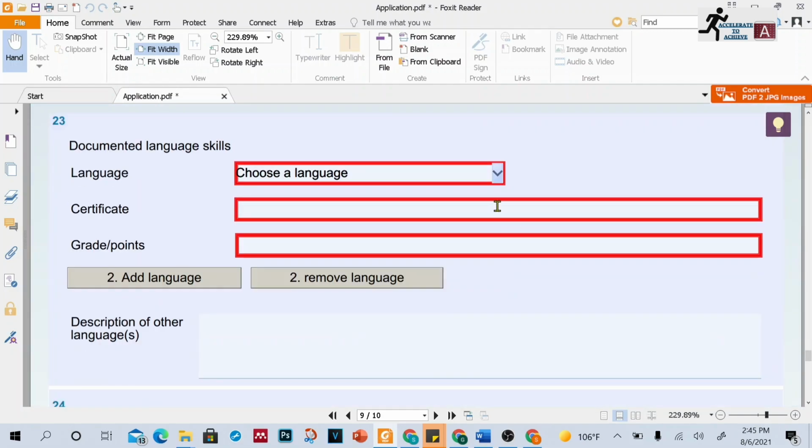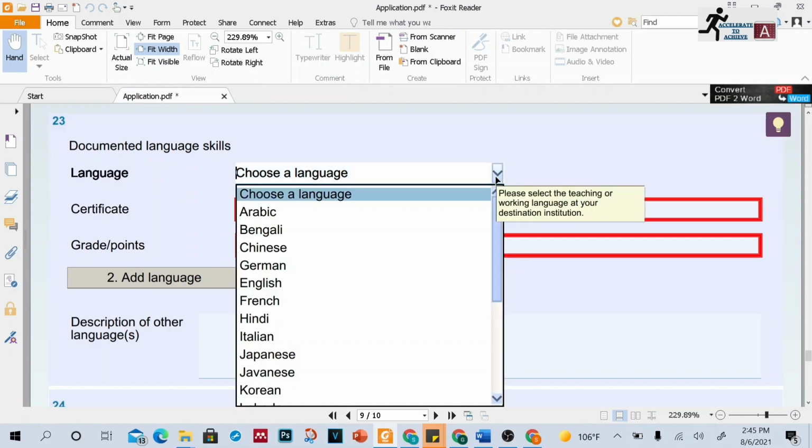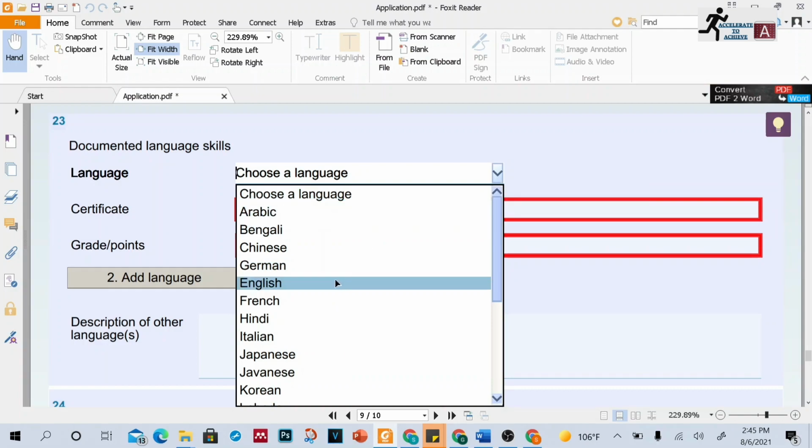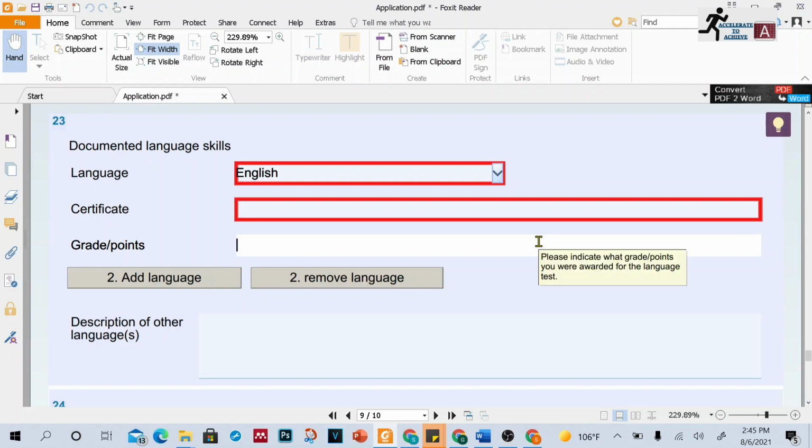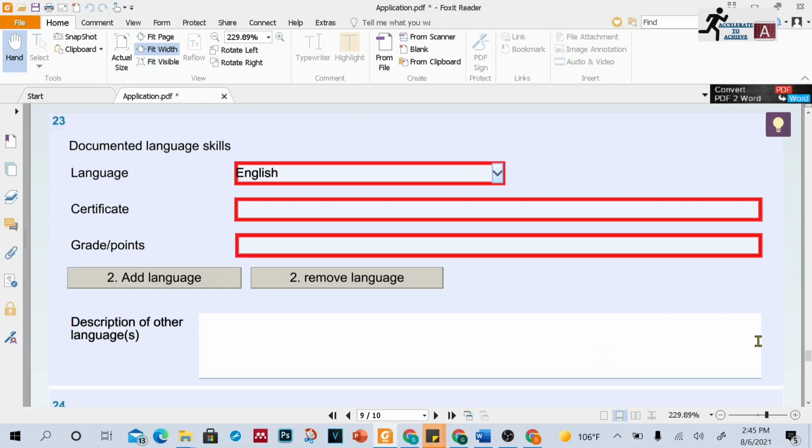So now here you have to enter your language skills. Documented language skills means you have to enter those language skills of which you have the certificate. For example, you have English, then you have to write IELTS certificate, your points, something like that, and description of other language you can add over here. If you want another language, you can click on add language. If you want to remove, then you can click on remove.